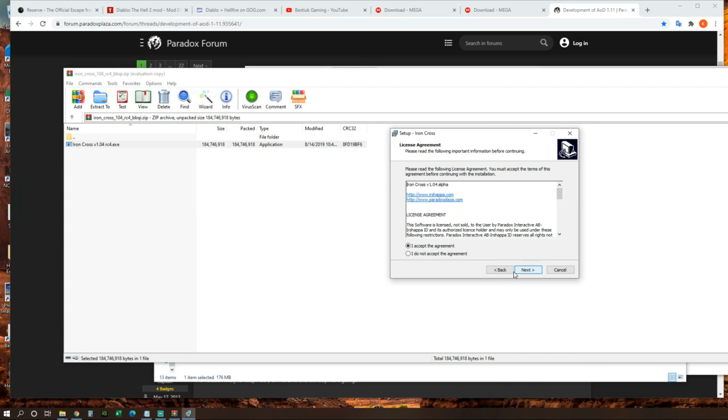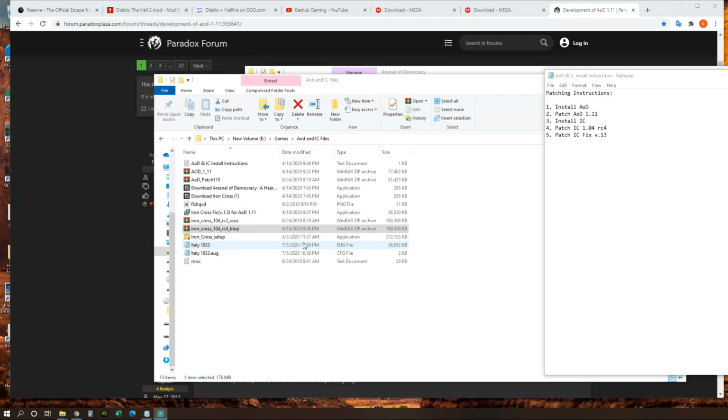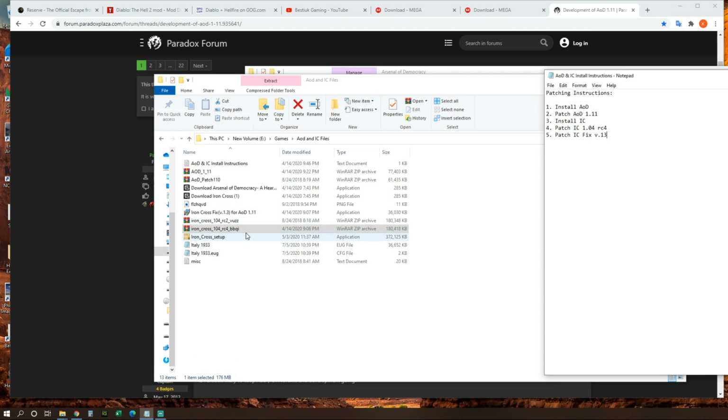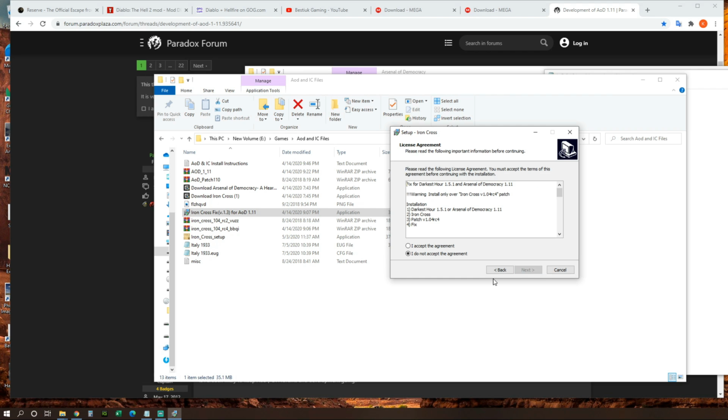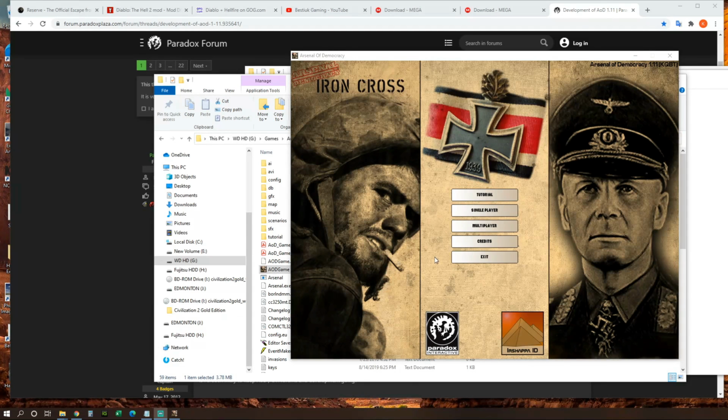So when you run these patches, just again, install them right over the Arsenal of Democracy folder. And same thing. And last but not least, we're going to patch the IC VIX fix, sorry, version 1.3 or 0.13. And again, root folder. Bing, bang, boom. And voila, Iron Cross.